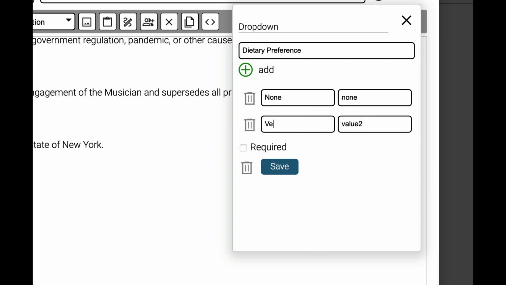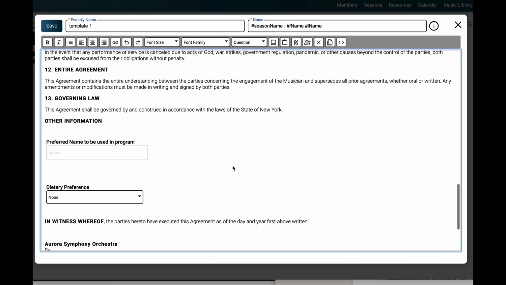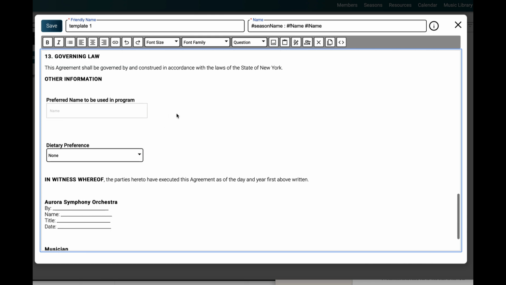So then we have vegetarian, and then vegetarian. And then I need to add another one because I'm going to add vegan. Vegan. And again, if I wanted to make this required, I could click required, but I'm going to save. Okay. And then also you saw that if I hover over this, it kind of throws into edit mode.